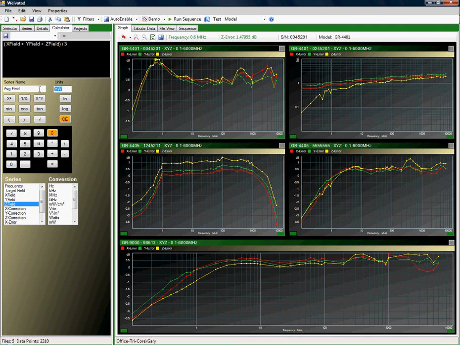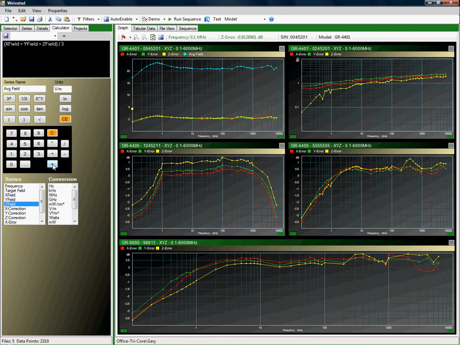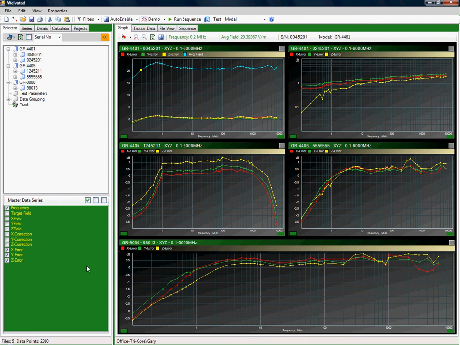And this is the units here. We'll switch that to volts per meter. Then you can run that calculation by clicking on this button. Now if you go back over here, you'll notice that the X error, Y error, and Z error is on. If you refresh this list, it added the average field down here.